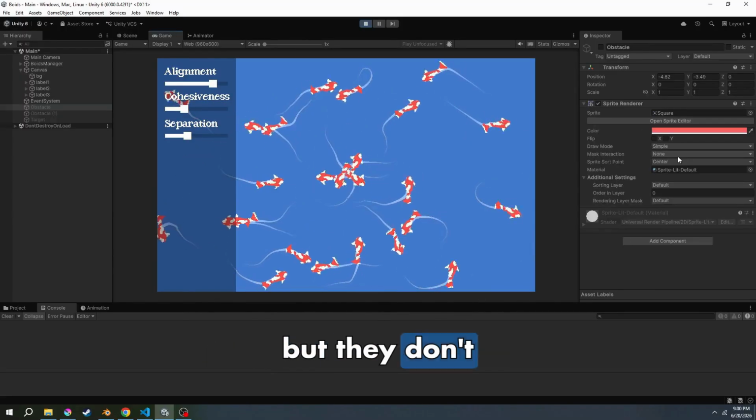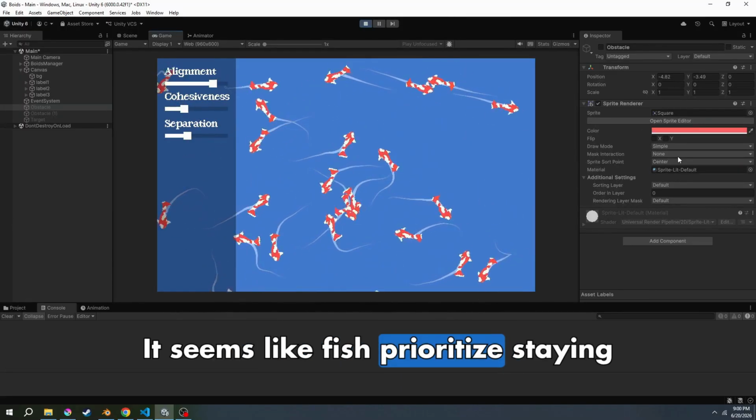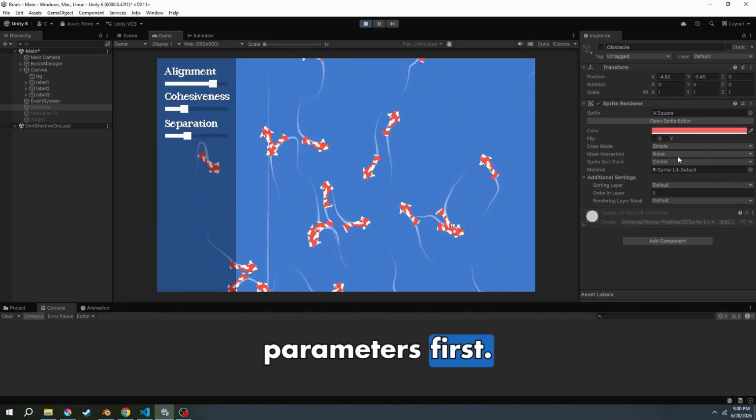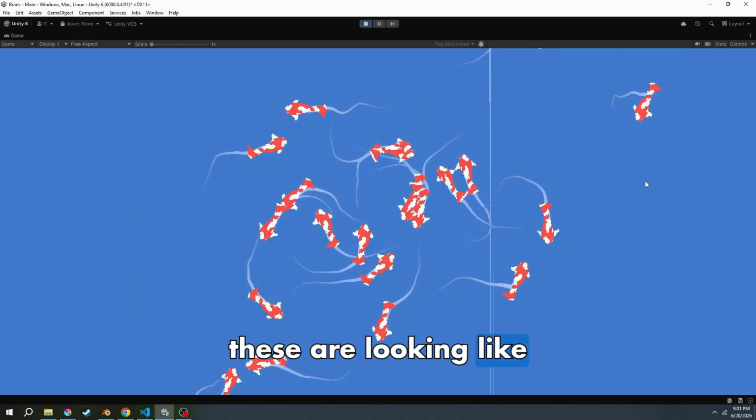Now they look like fish, but they don't really act like fish. It seems like fish prioritize staying in the same direction and being the same distance apart the most, so I'll change these parameters first. And with some tweaking, these are looking like fish for sure.